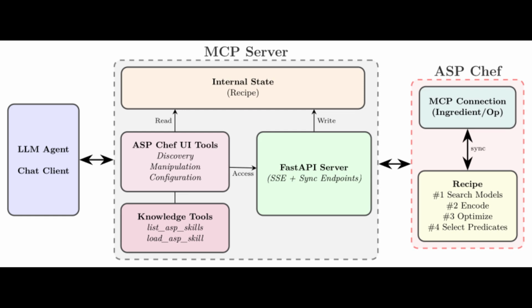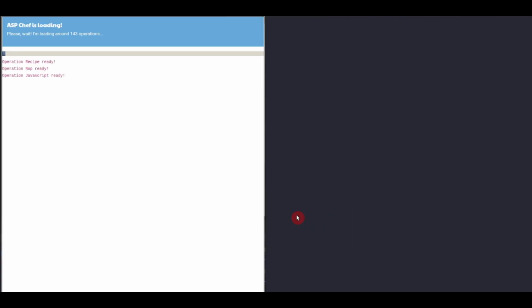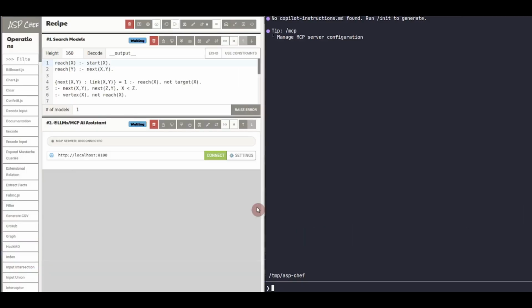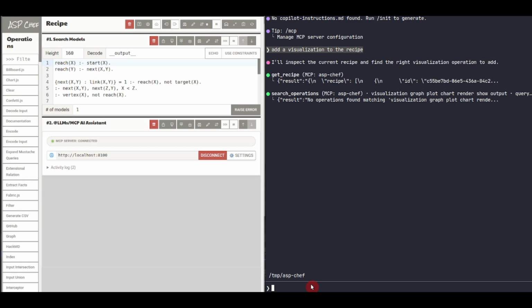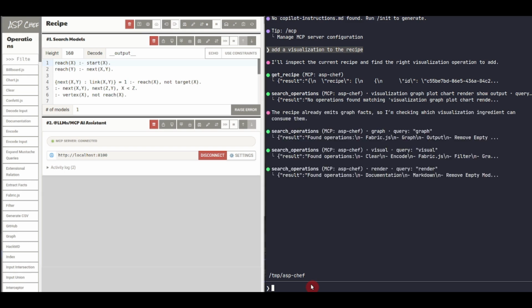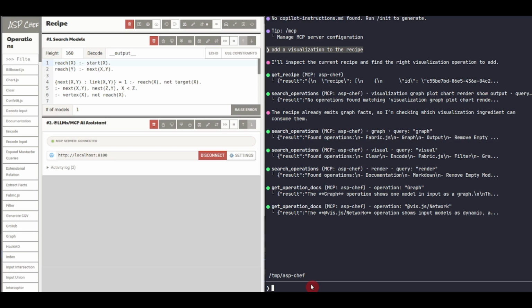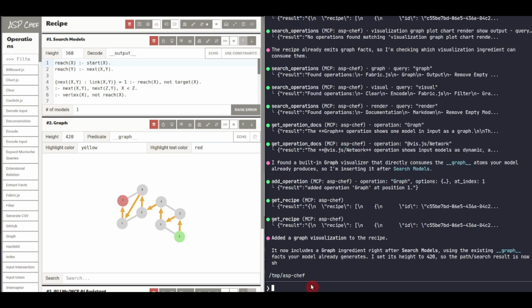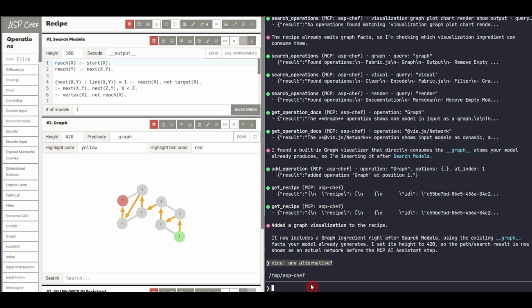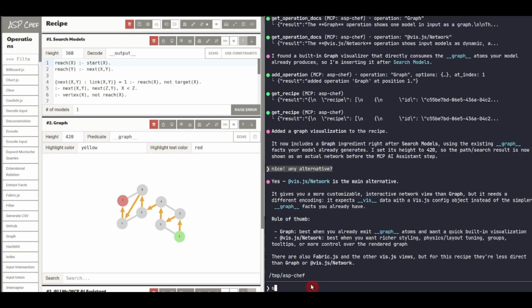While the advisor provides passive guidance, our second extension introduces an autonomous agentic interface built on Anthropic's Model Context Protocol, MCP. By establishing a server-sent events bridge between the web platform and an external LLM client, ASP Chef exposes its Workspace mechanics as a collection of discoverable JSON RPC tools. As you can see, the external agent dynamically reads the Workspace state and manipulates the pipeline autonomously.